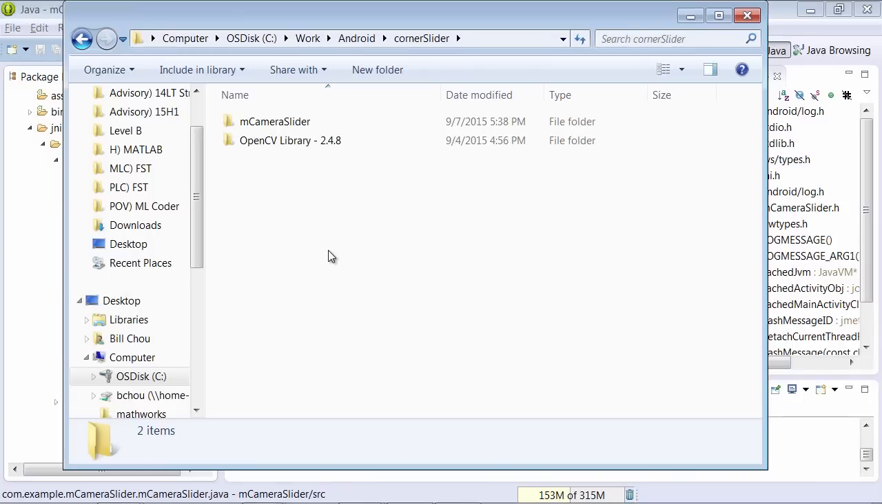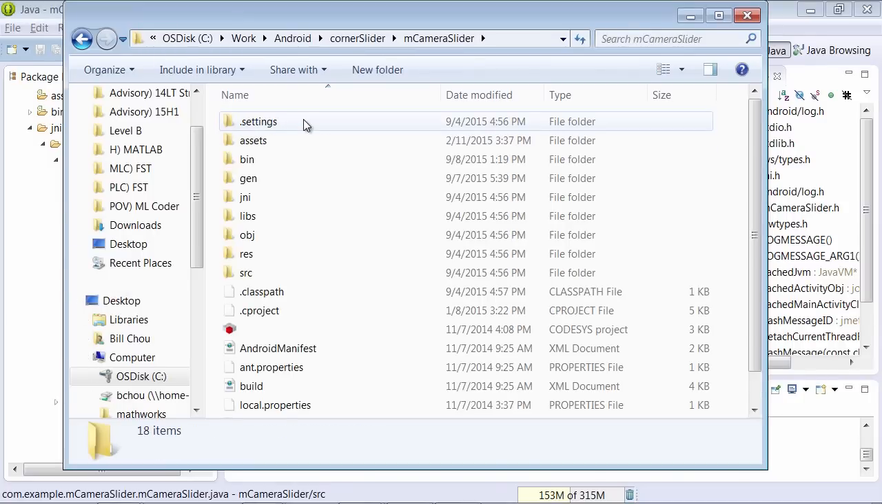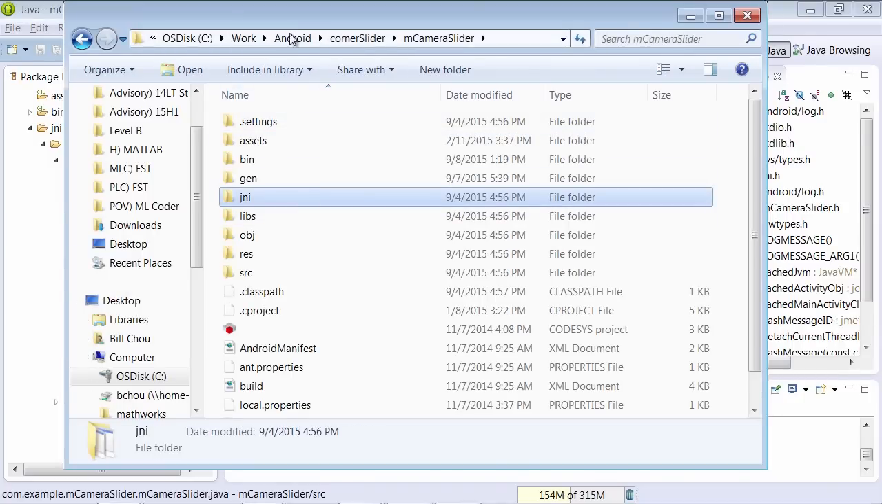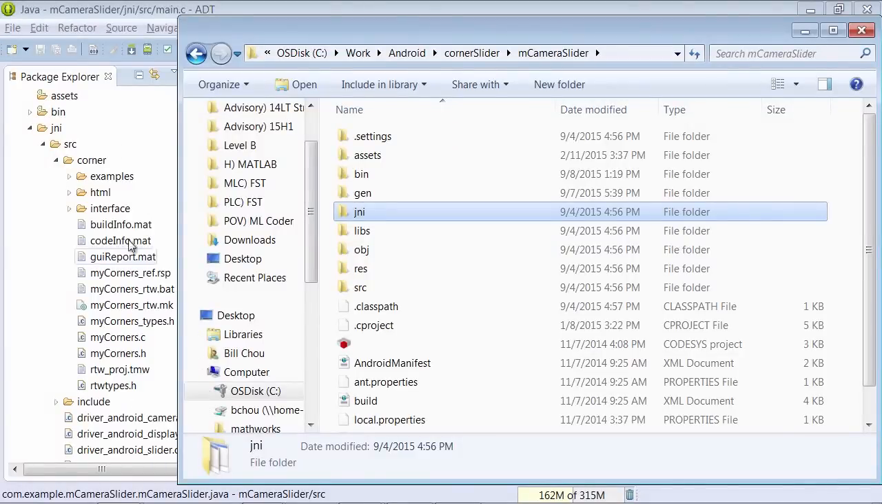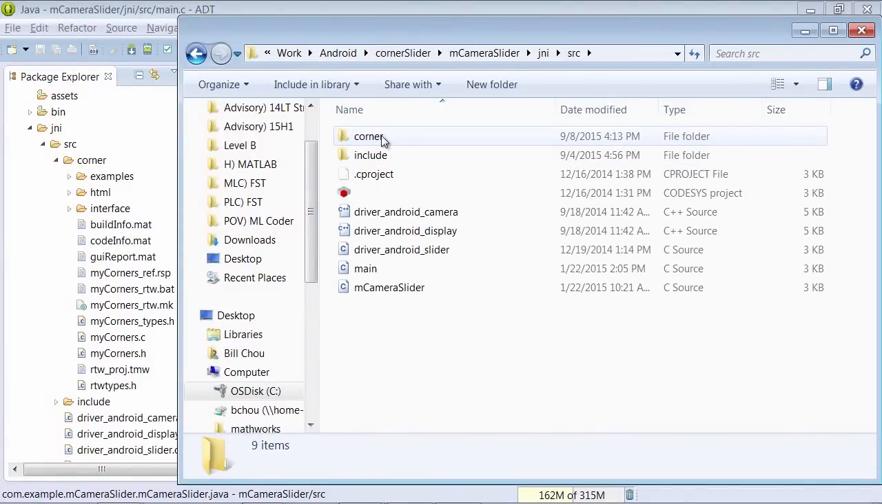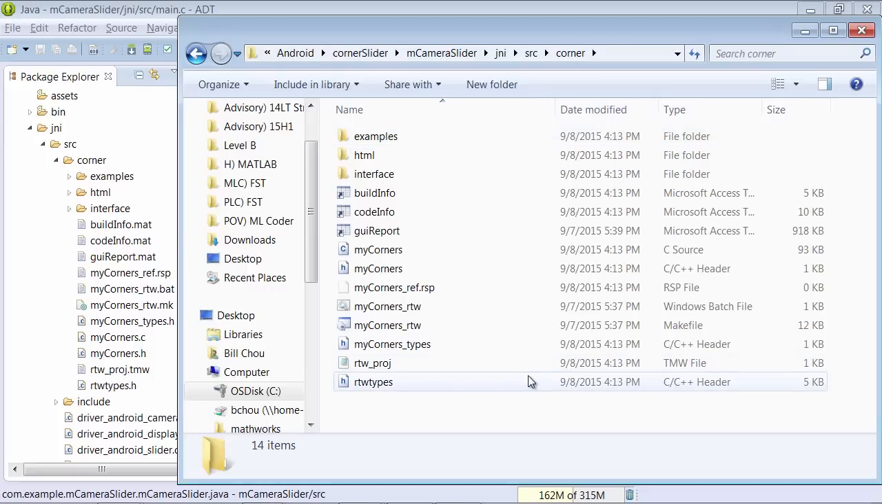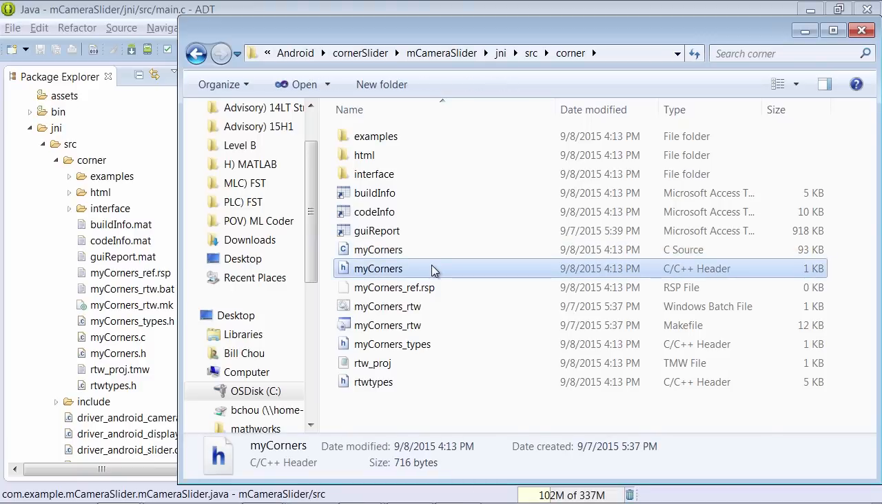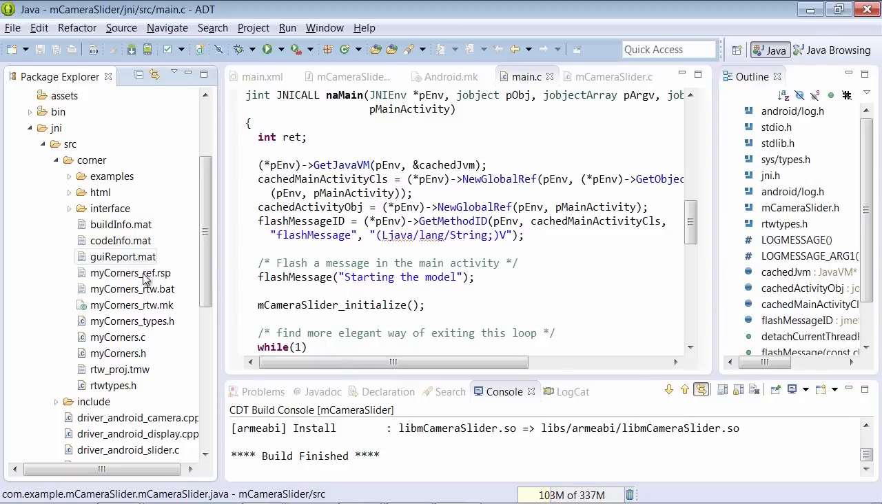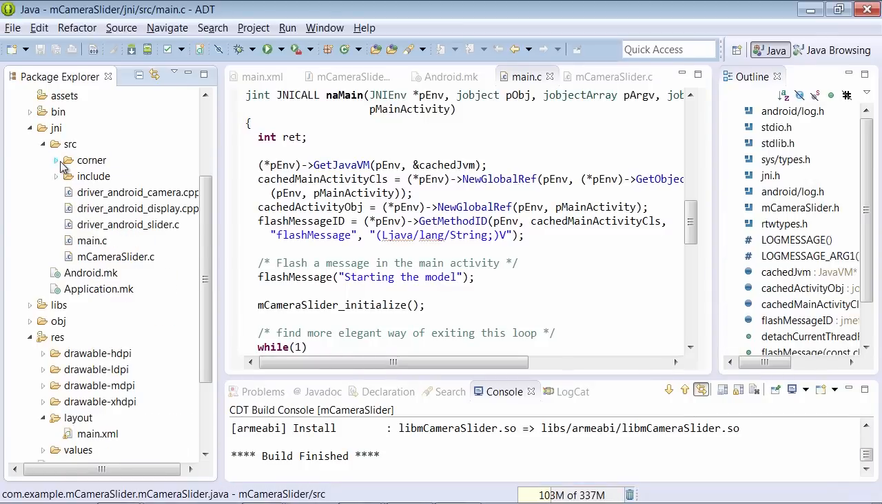And let me bring that back up. So under M camera slider, again, this mirrors the structure over here on the left, the JNI folder, SRC, and corner. I specifically wanted MATLAB Coder to deposit all the generated code in this directory. By doing so, the Android project will pick up the most recent version of my generated code, the mycorners.c and mycorners.h. So that's reflected inside of mycorners.